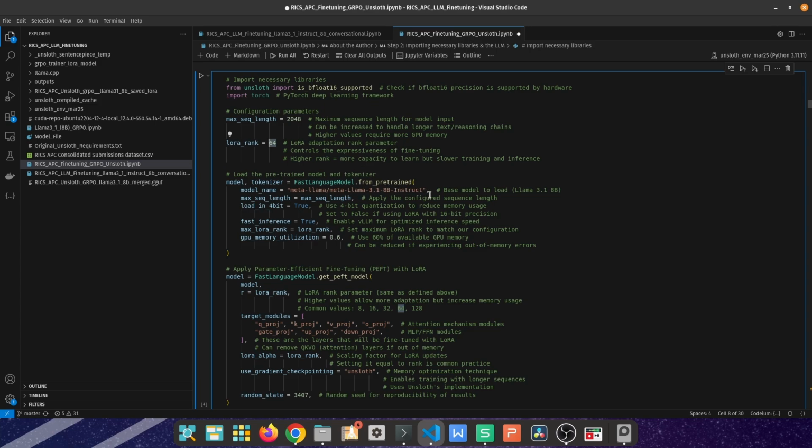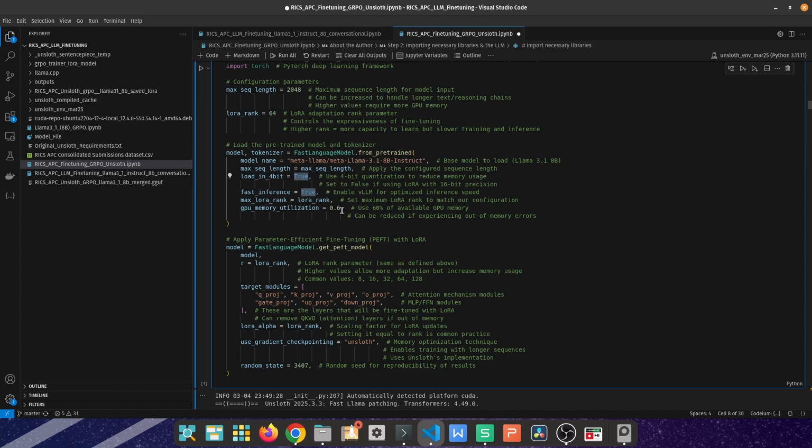I am downloading the Meta Llama. I'm loading it in 4 bits. You can load in any quantization that you want. If you want to use the LoRA 16-bit precision, put it as false. And I'm also using 60% of the available memory. You can use all of your memory if you so prefer. That's going to be dependent on what you need to achieve.